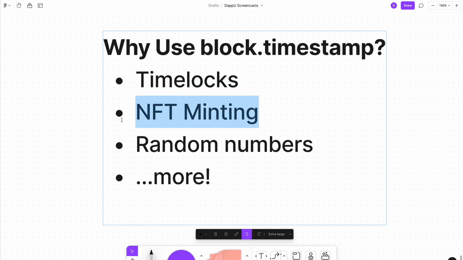Other reasons might be minting NFTs, like you have an NFT drop at a certain date in the future, and then you code that value into your smart contract, and then people can only mint the NFTs once that date has passed, okay? Another significant way is for random number generation or pseudo-random number generation, okay? And a whole lot more.